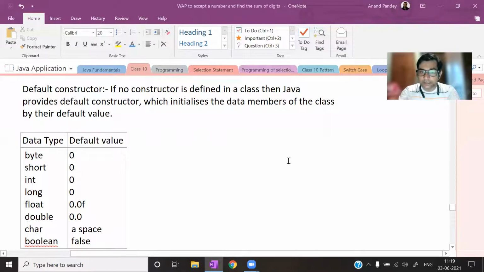If no constructor is defined in the class, then Java provides a default constructor. So it is written, you can see. Even if you are not defining any constructor, the constructor will be provided by Java, which initializes the data members of the class by their default values.